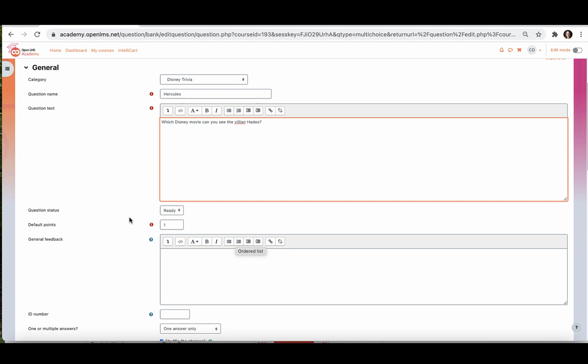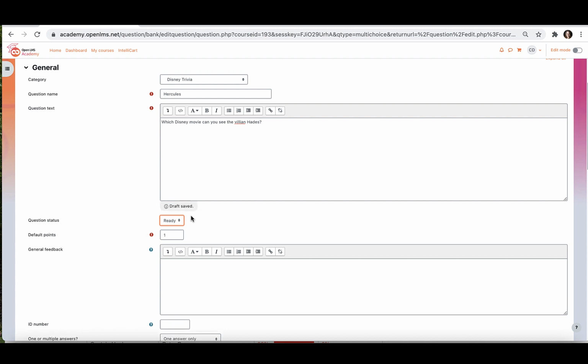This is one of the first changes with 4.0, and that's the question status. If you look at the drop-down menu, you have a ready status and you have a draft status. Ready means this question is ready to be used. You don't have to make any changes to it. You're okay if this goes onto a quiz.